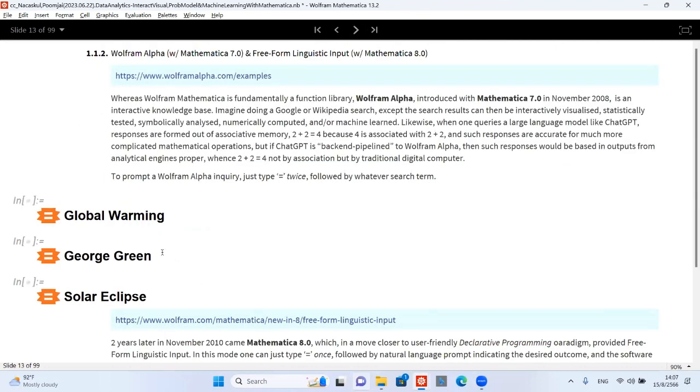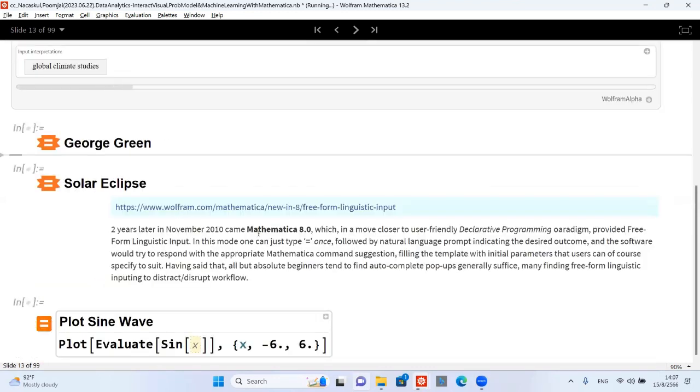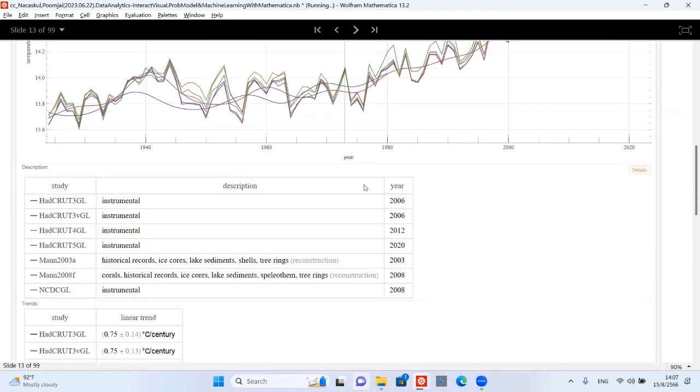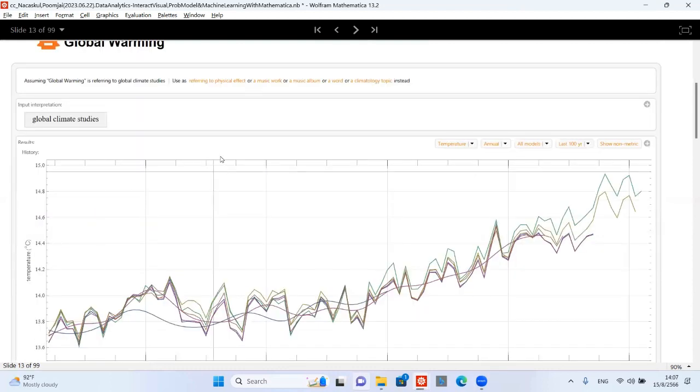Okay, this is the one that I was telling you about, that I can say something like global warming equals George Green. This is a guy that I think people don't know, but you should know. It's interesting. Okay, so yeah, to an extent, we already did this a while ago. Global warming, okay, for example.